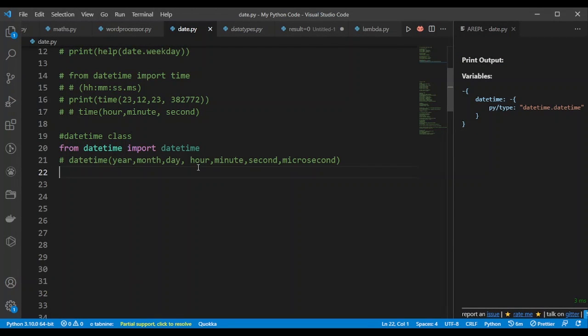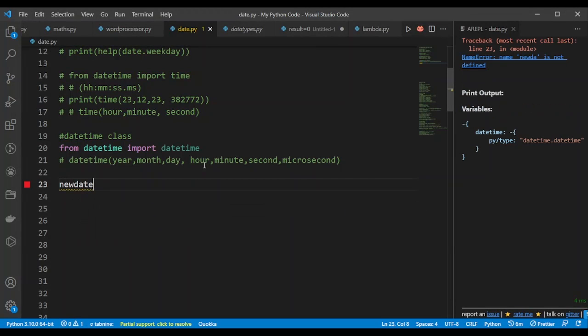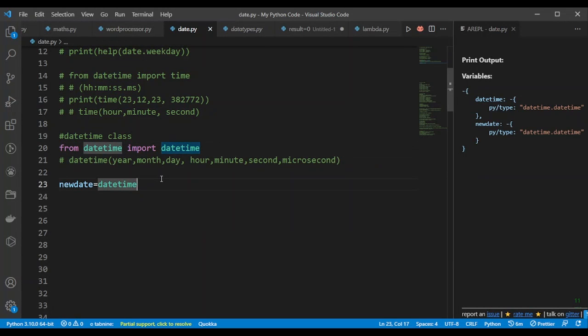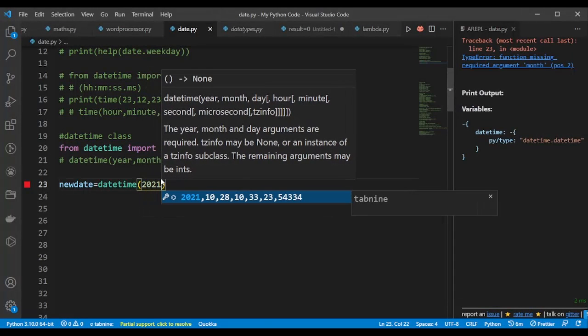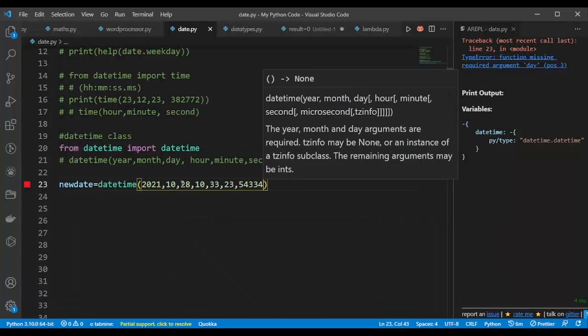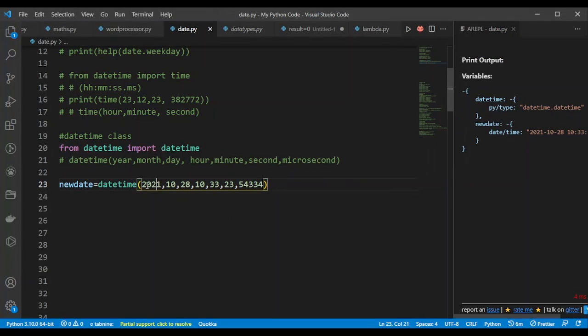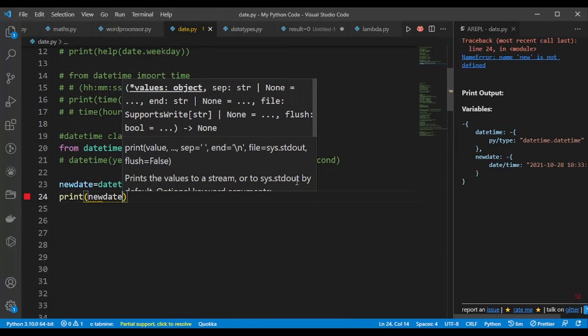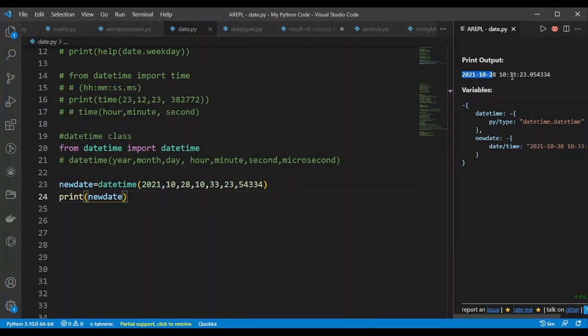So let's generate a new date, a sample date, using the format we just explained above. Of course, we've imported DateTime right here, and let's do 2021, 10. That's the month. You can see right here, year, month, day, hour, minute, seconds, then microseconds. So it has it all written there. Let me print that out here, new date.